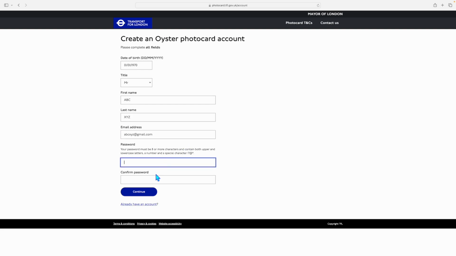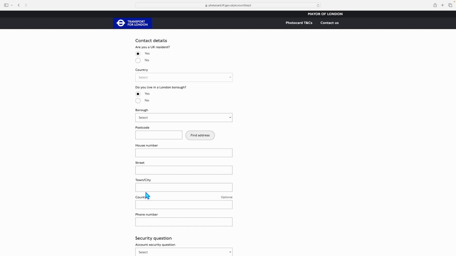So date of birth and email address. Now you put in your password and you have to confirm your password after. So it should contain 8 characters or more with upper and lowercase, a number and a special character. Okay, now let me confirm my password. And then once you're done, you click continue.